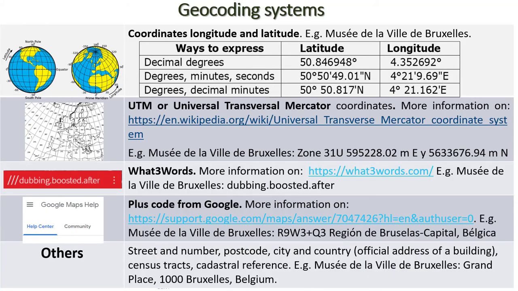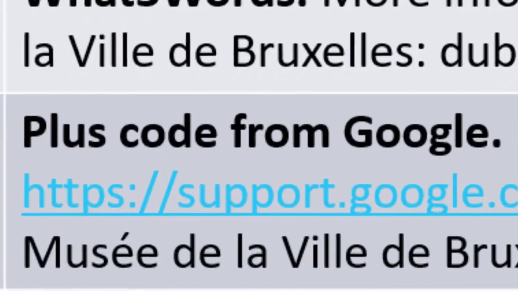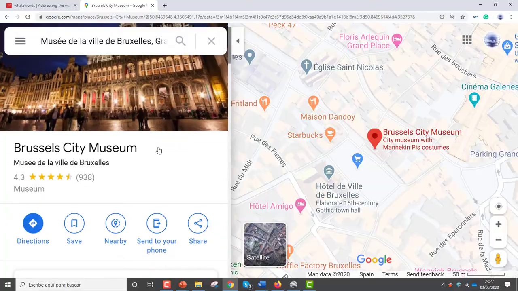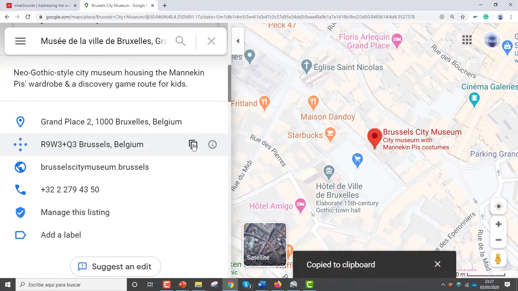A plus code can be used for Google Maps to find an address. A plus code is a combination of two elements. The first is a short code of 6 or 7 letters and numbers, and the second is a locality, a town or a city.